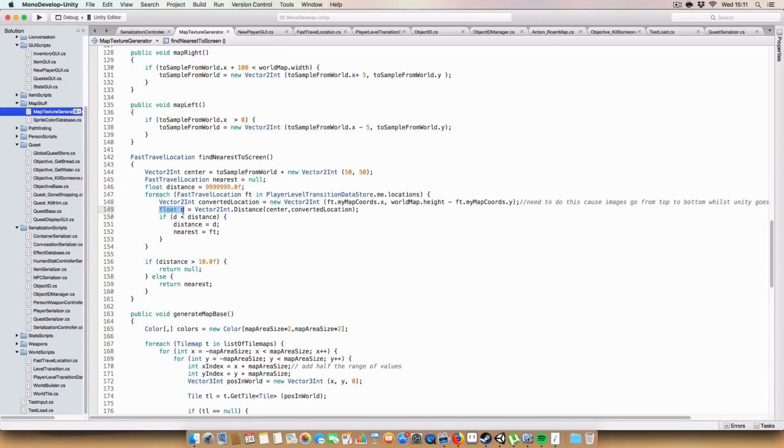And then we get the distance between the center point of the map that we're viewing at the moment and the converted location. And if D is less than distance, the current distance, then we set distance equal to D and nearest equal to the fast travel location that we were cycling through.